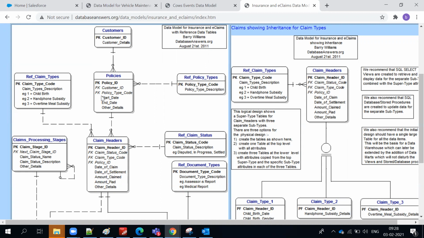I was thinking maybe in terms of the diagram representation, maybe we'll determine. So you see the three lines, right? That represents many. Yes, one-to-many. Again, policy types, one type could be associated to many policies.